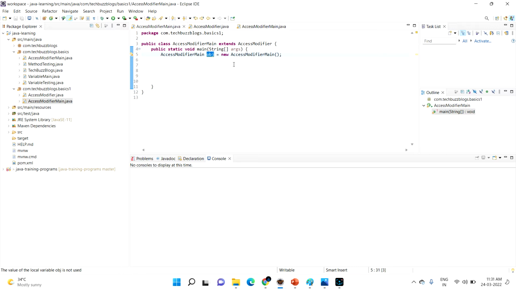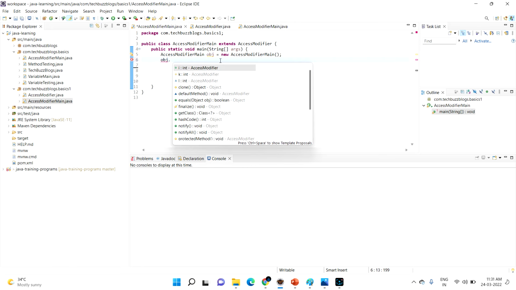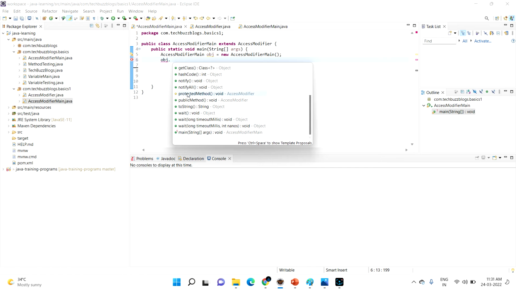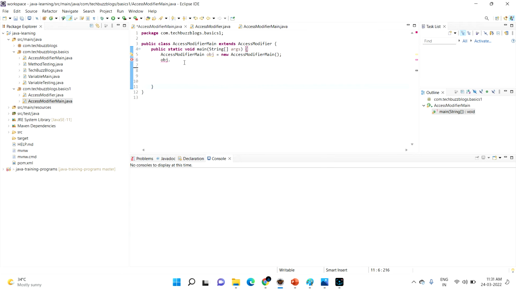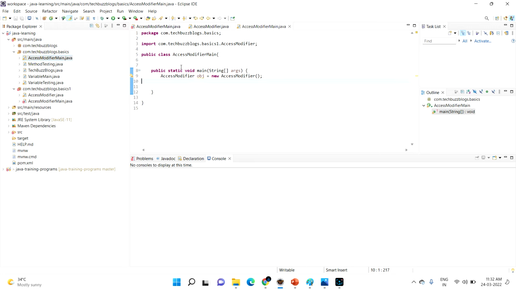Now make it clear, I am in the same package. I try to access it. Let's see, object 1 dot I, K, L. So only private is missing, right? All the others, protected, public as well as default, we are able to access, right? Now hope you understood. Let me jump into a different package now. Let me open this one. This is in a different package.